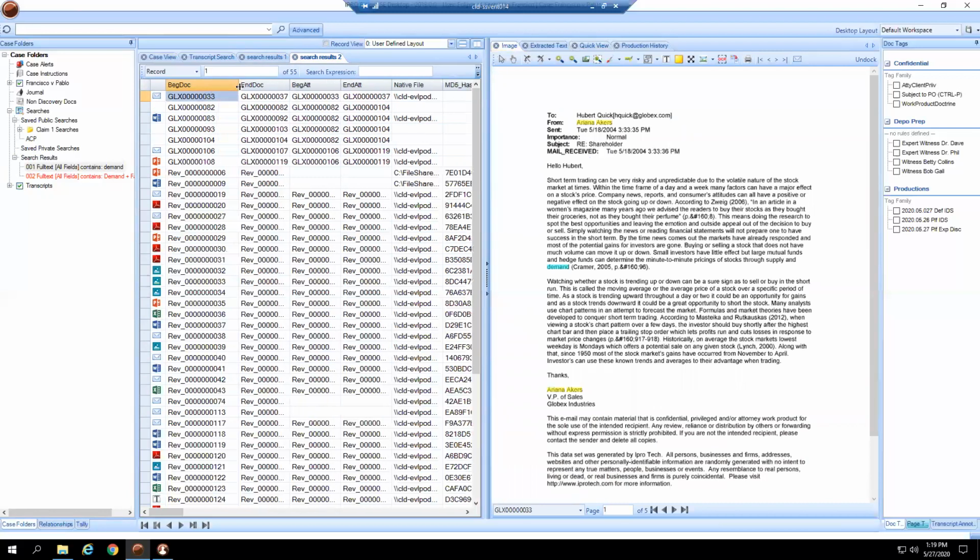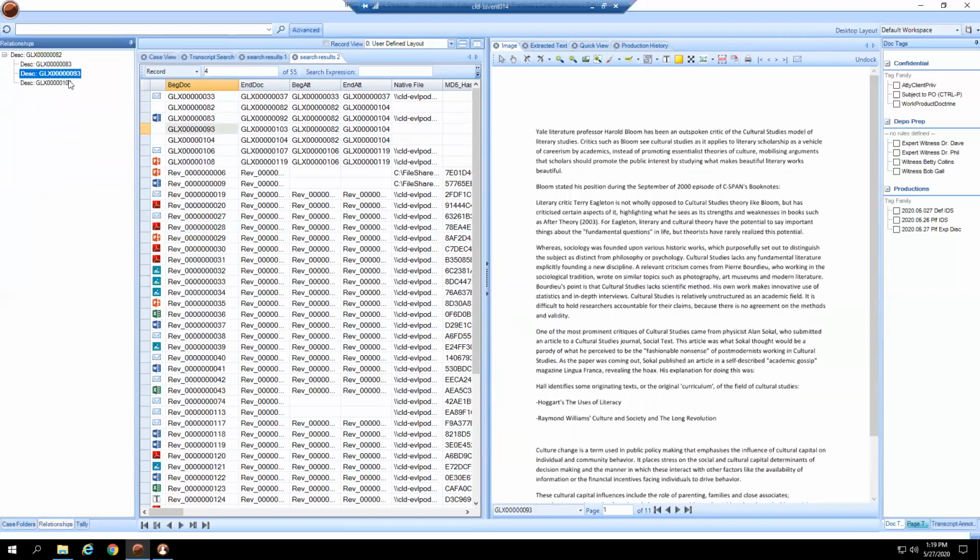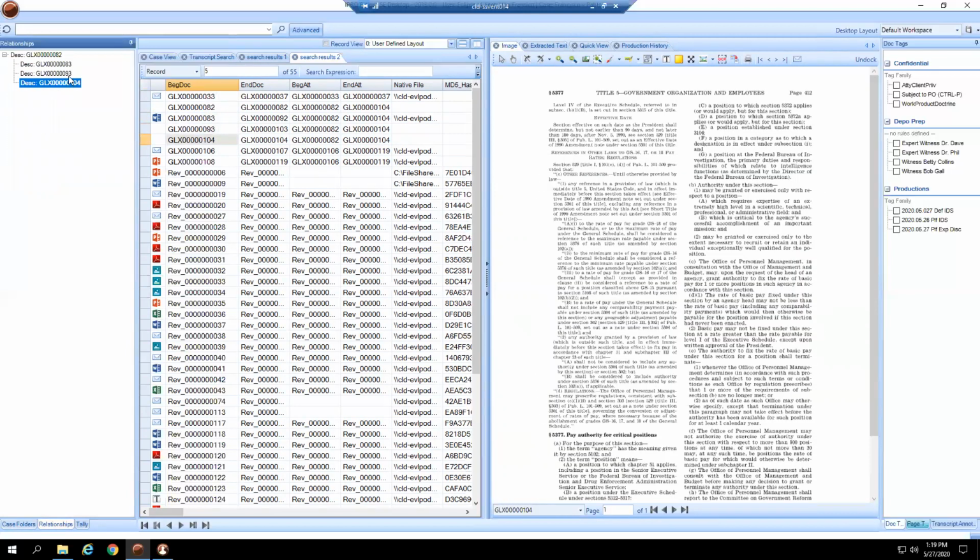Yes, you can also recognize it at the bottom left-hand corner, there's the case folders tab and then the relationships tab. And you can see whether or not that document is associated to other documents.